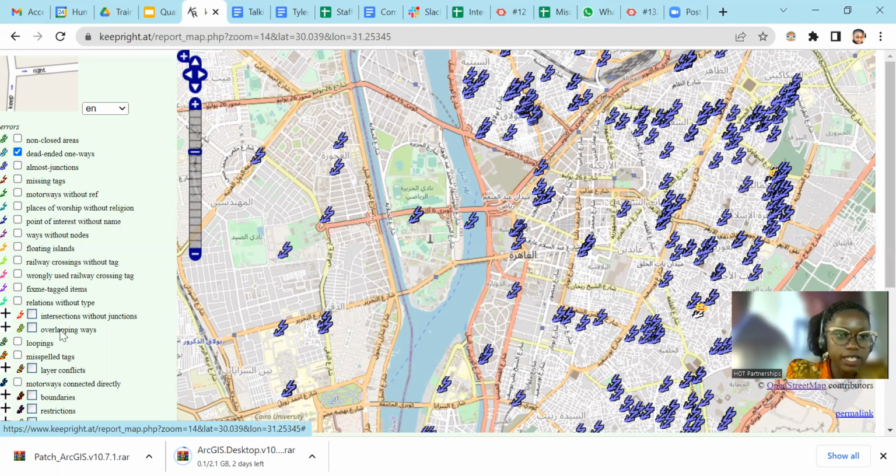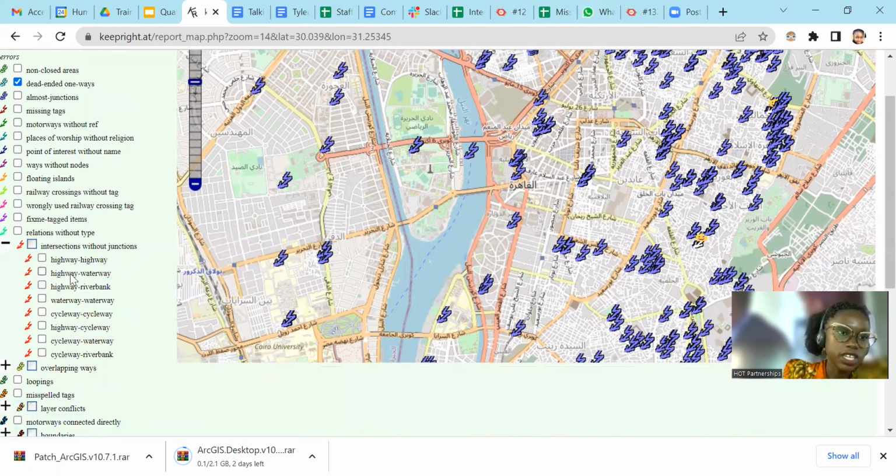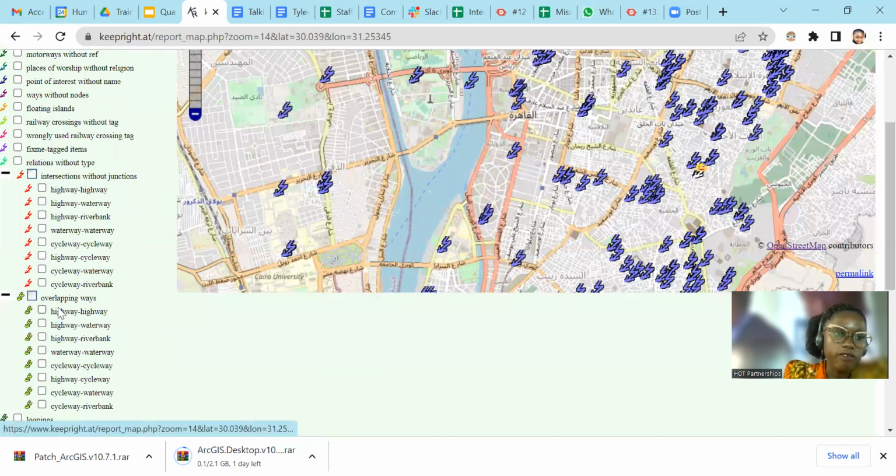As you can see right here, this is a plus. Like I mentioned earlier, some issues are further divided into more specific issues. So when I click on this plus, you'll be able to see this same issue divided into different issues. Same thing with overlapping ways.